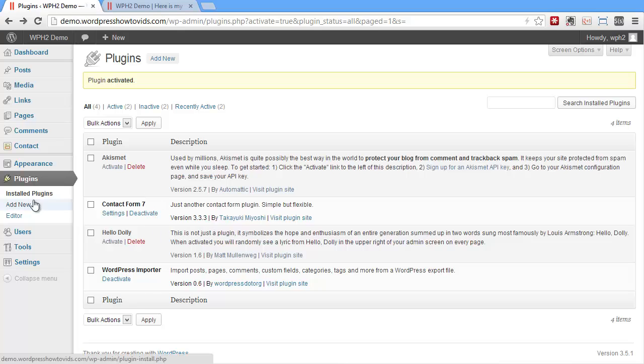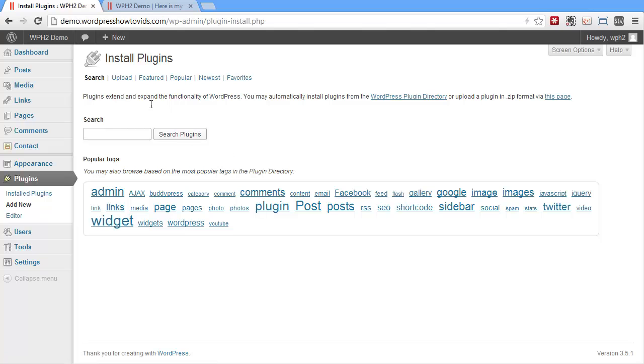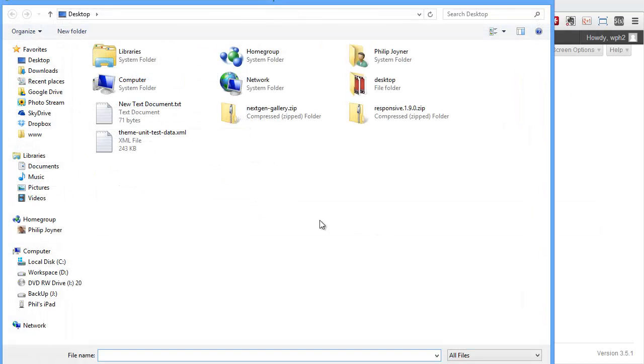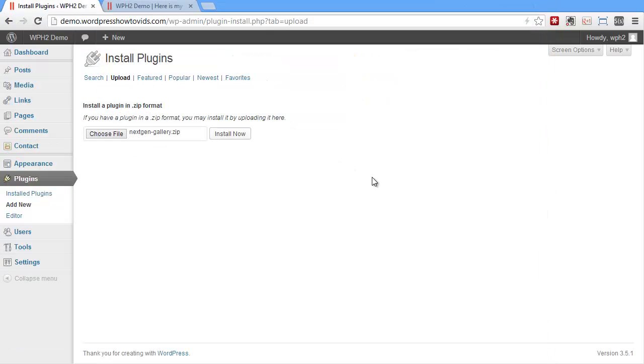We can also add a new plugin by uploading it. So I can go to Upload, choose File, and then NextGen Gallery is another one of my favorite plugins. I've downloaded this from WordPress.org, and so here's the zip file. I'm going to go ahead and click Install.